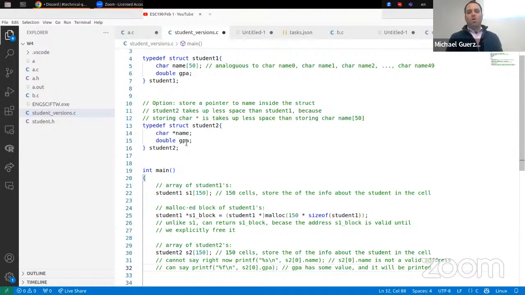So name also has some value, except name is an address. And if the address is not valid, you cannot go there. On the other hand, GPA is a number. It could be a negative number. It could be whatever, but it's still a number. You can print it. Not a problem. Does that make sense so far?